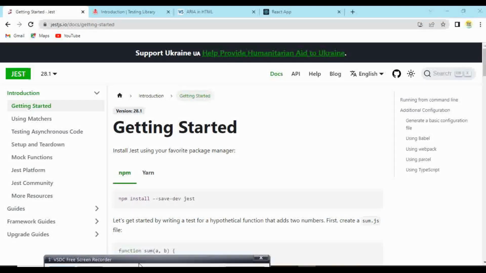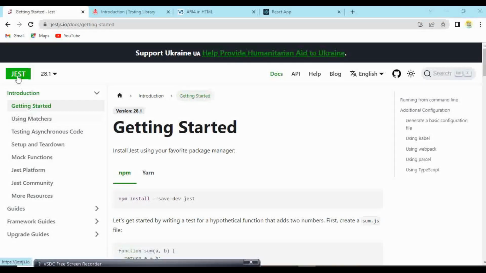Hi all, today we are going to see what is meant by Jest, and by using this Jest how we are going to test our React component. So before getting started we have to know what is meant by Jest. Jest is actually a JavaScript testing framework. By using this Jest we will test a JavaScript code base.